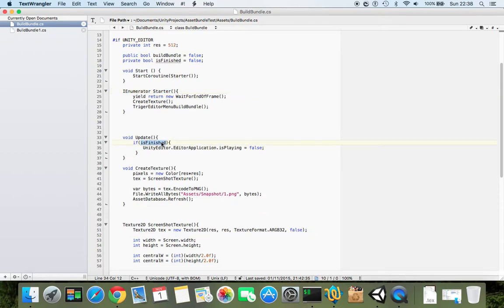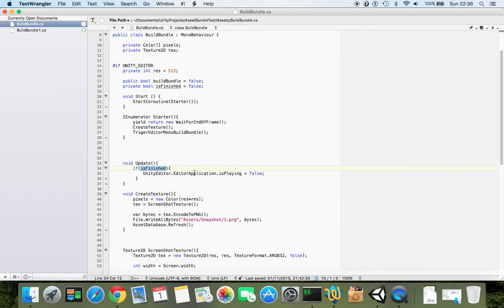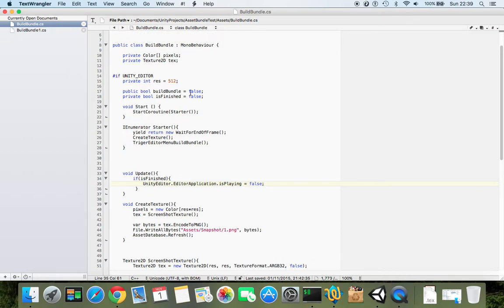Here is finished, which is coming from here, which is true now. Before it was always false. And this one, if it is finding it, is stopping everything. I noticed that sometimes it doesn't stop in a single function, so I placed it in update. It means that as long as it finds is finished equals true, it keeps calling until everything is killed and is playing is finally over.